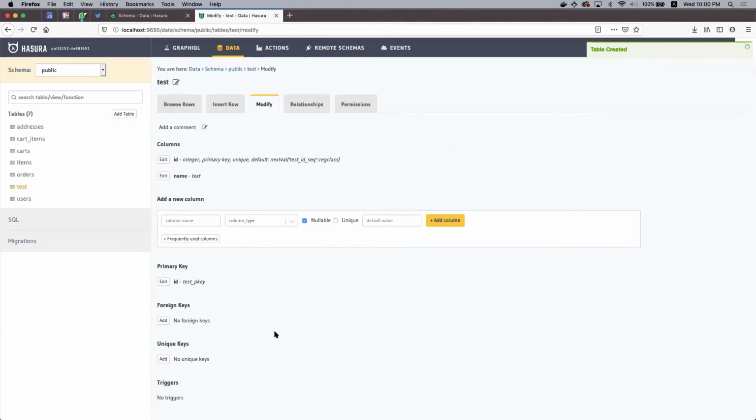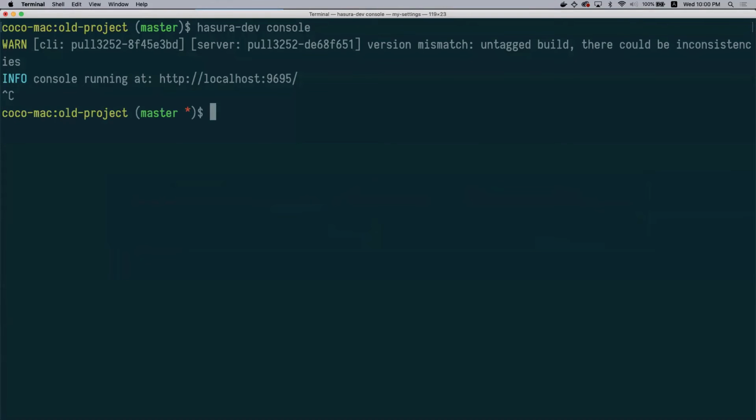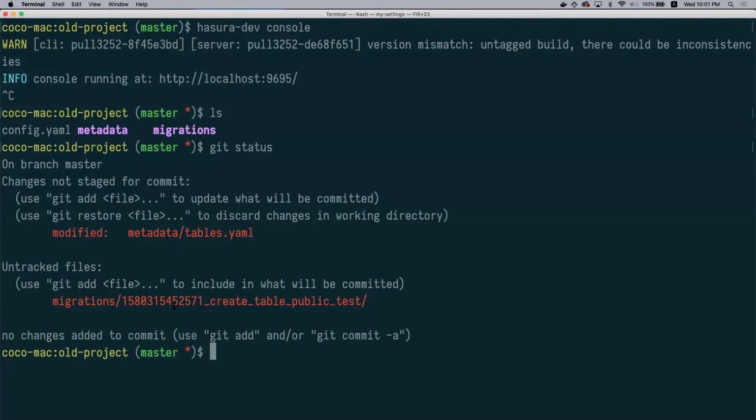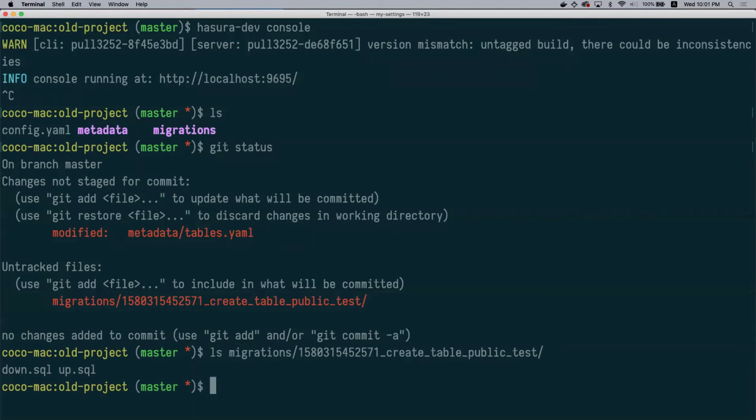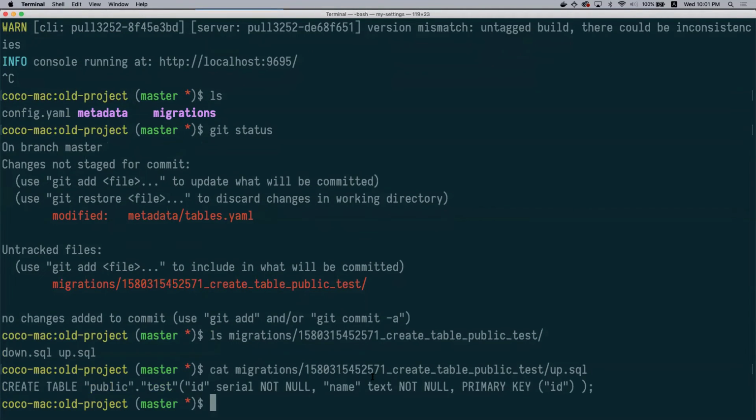What you would expect to happen in the older project directory structure is that a new migration file would get added. If I hit a git status, you'll see that there's a new migration file that's been added. And if you look at the contents of this migration file, it has an up.sql and down.sql. And if I cat that out, you just have the raw SQL.